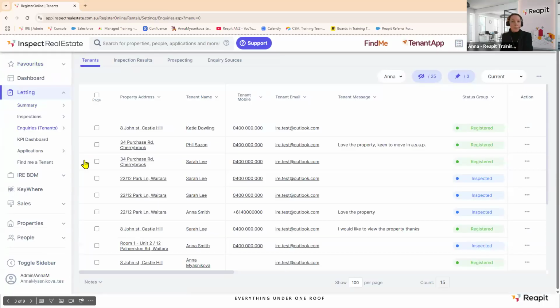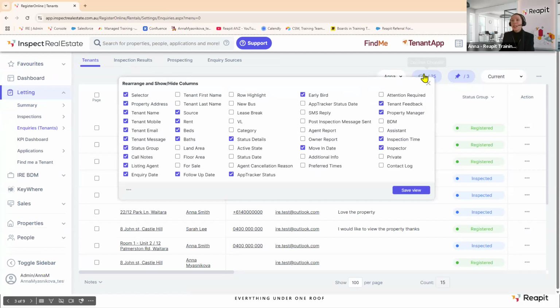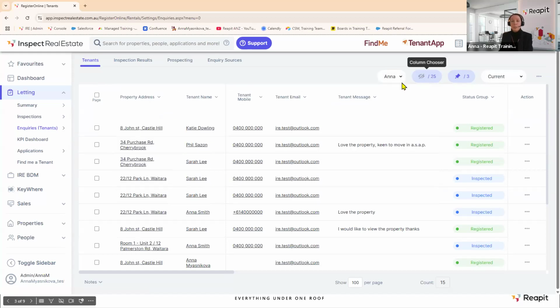Working with your inquiries, a few tips I can give you here as well. So first of all, when you customize this page, and I cannot stress this enough, please do customize all of the pages you're working with. This function works exactly the same way across all of the screens in InspectRealEstate. But when you work with your inquiry screens, I strongly recommend you keep this function, the selector tool, at the very front, because it will allow you to select multiple people at the same time.